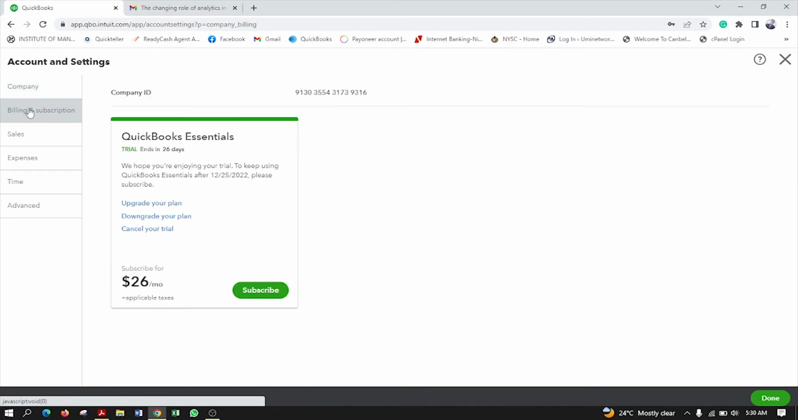Now what is this billing and subscription? This billing and subscription is basically for QuickBooks. You're trying to pay for QuickBooks. This is a subscription plan I have chosen, and you can see it's QuickBooks Essential. We selected QuickBooks Essential when we were registering on the QuickBooks website to start making use of this platform. So we selected that trial, and we are using the trial version, which will end in 26 days.